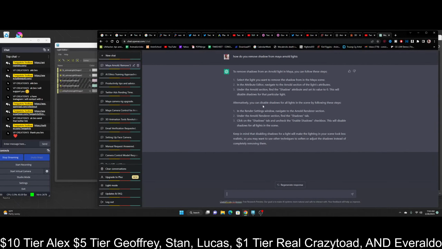Alternatively, you can disable shadows for all lights in the scene by following these steps. In the render settings window, navigate to the Arnold render section, and under the Arnold render section, find the shadow tab and click the shadow tab. Unlock, enable, checkbox.